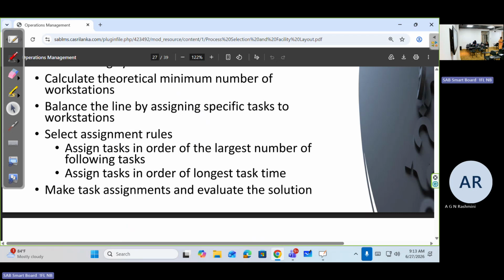Still, you don't know what these assignment rules are. I will explain them later. I will give a small point for making task assignments and evaluating the solutions. Once you finish writing, I will give a small note for that.